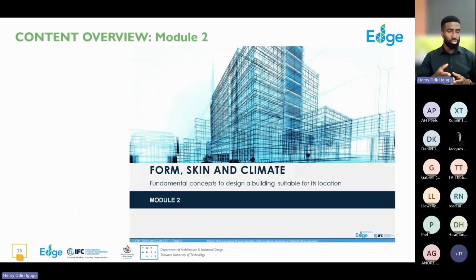Moving on to module 2. Module 2 is going to explore fundamental concepts in designing a building that is suitable for a specific location. In this case, you're focusing on the building form, the building scheme, your facade, all of that, and essentially the environment.